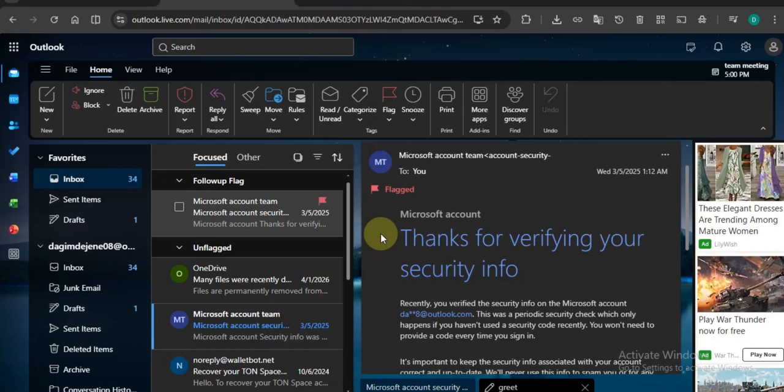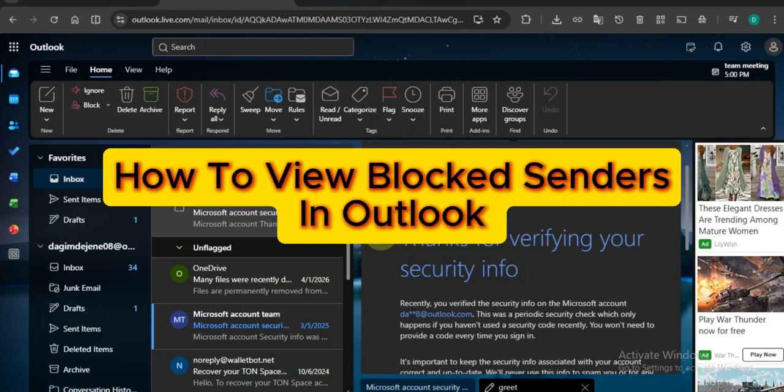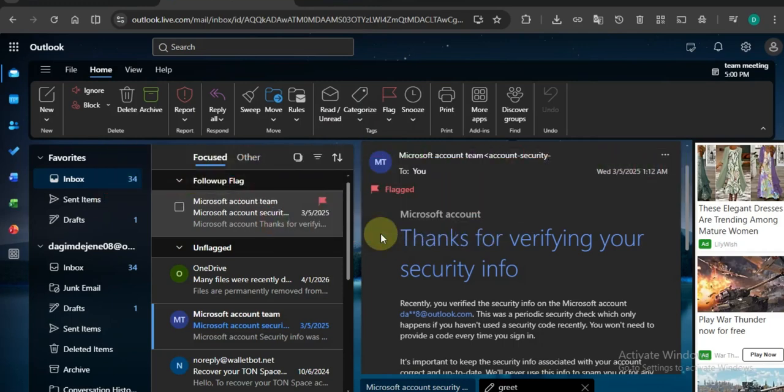In today's video, I'm going to show you how to view blocked senders in Outlook. This is really useful if you're not receiving emails from certain people and want to check whether they were accidentally blocked. You'll also learn how to remove blocked senders or add new ones directly from your Outlook settings.